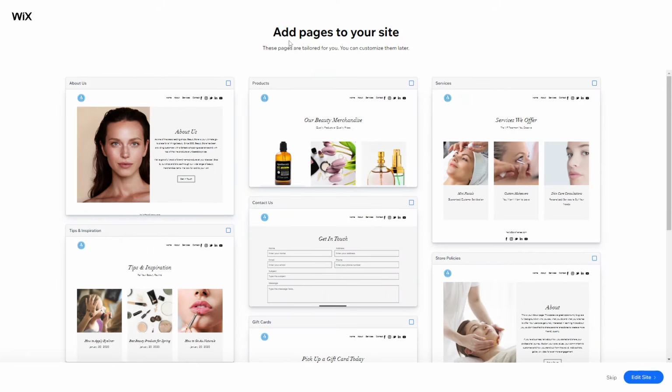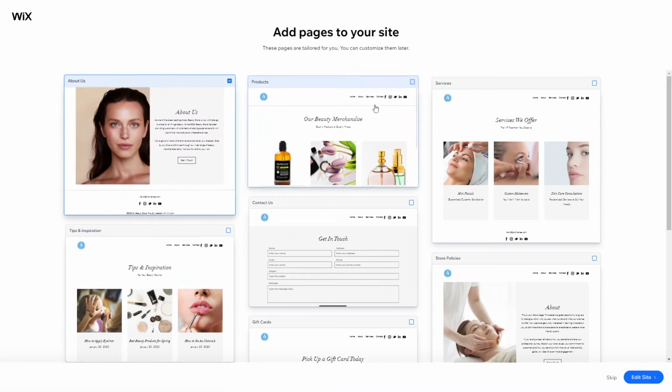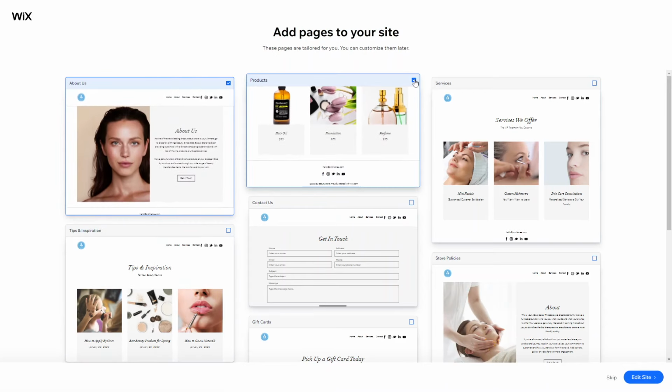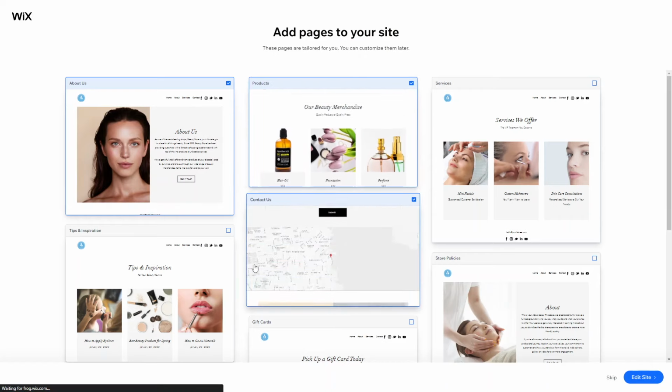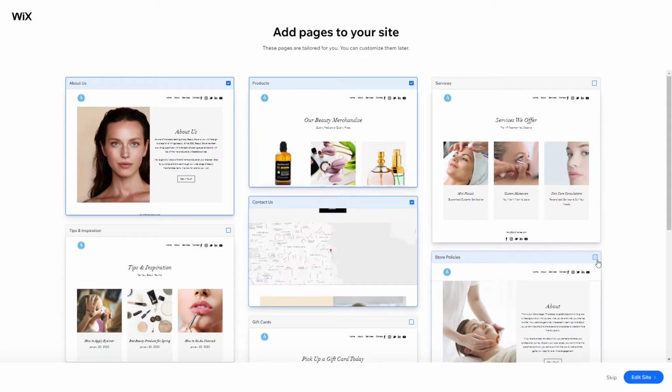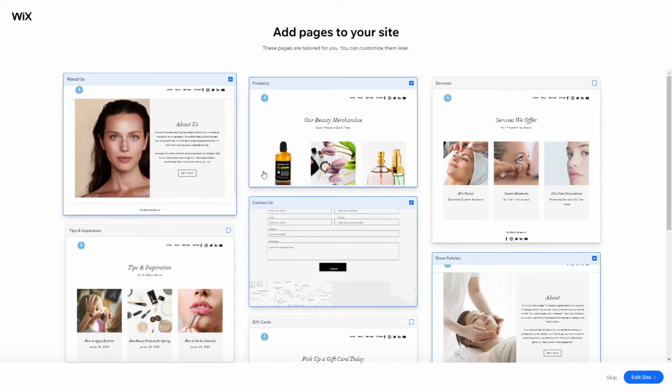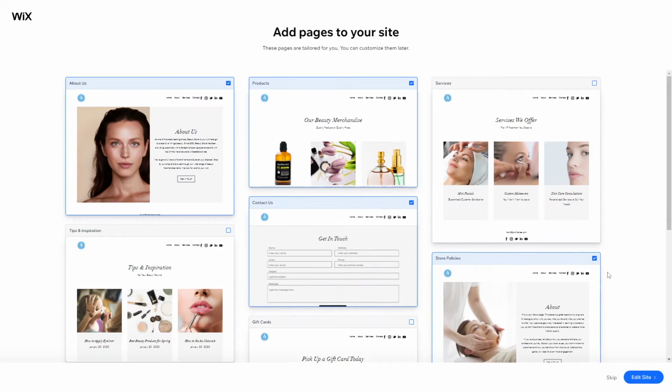So you can see add pages to your site, and they've got different kinds of pages. So you want to add an about page. If you're an online store, you definitely want to add a products page, like the main shop page, a contact us page so people can talk to you, and a store policies page. This is really important if you have a shop, that you have a store policies page where you can say what your refund policy is, shipping policy, things like that. All of these can be added as well.